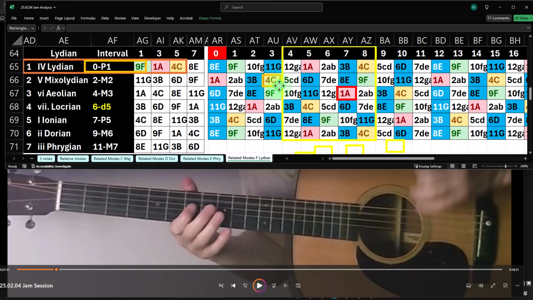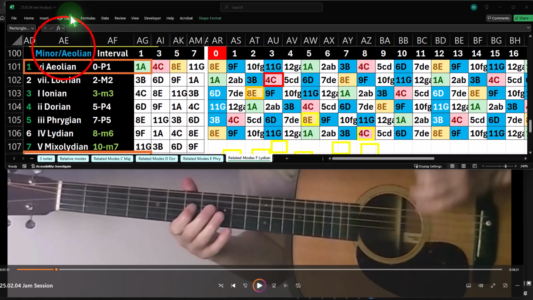Now, let me think about this for a second. All right, I tried to move down to the same notes I was looking at up top, but now I've shifted it so I'm in the minor mode, Aeolian A.